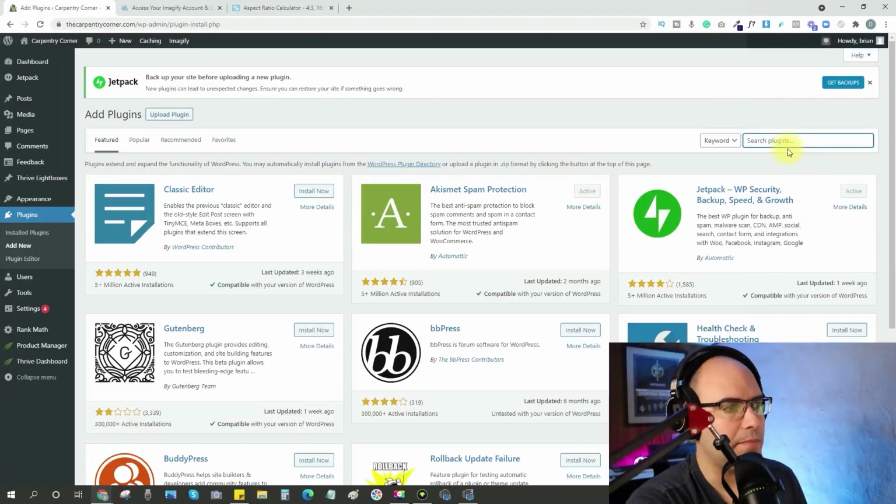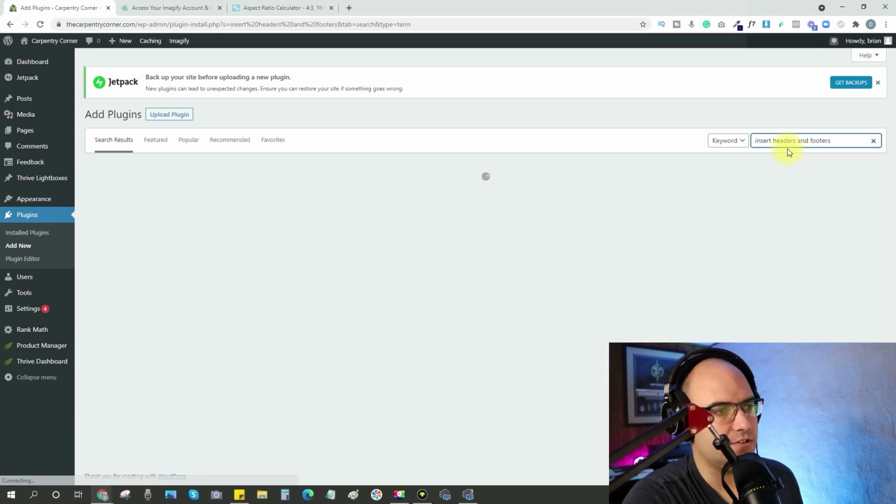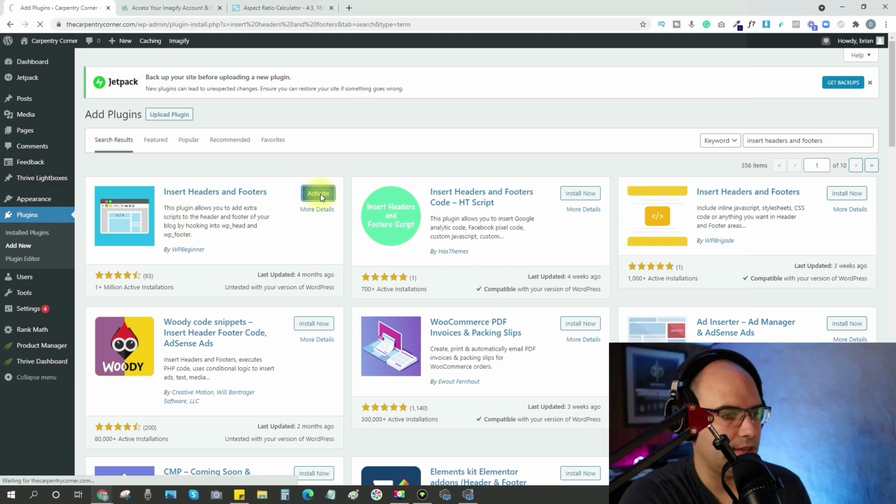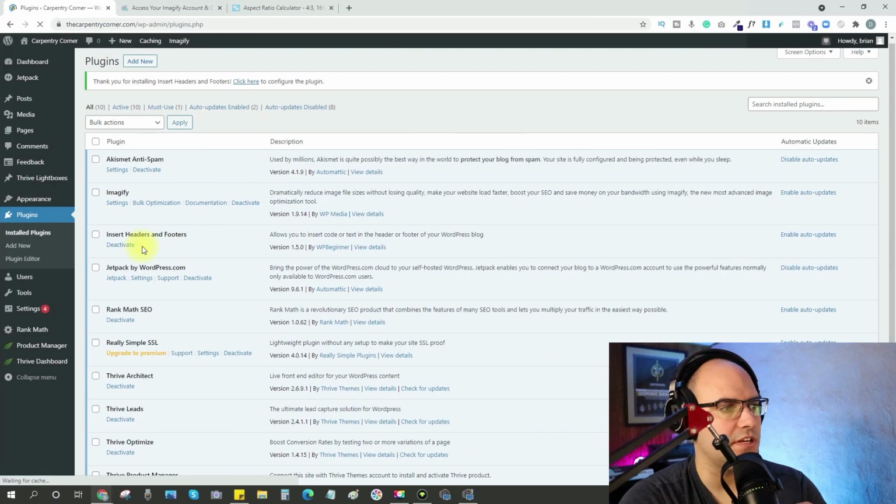So what Insert Headers and Footers does, it allows you to insert, copy, and paste tracking code without having to be a coder. So when we're back in the plugins page, we want to type in insert headers and footers, and it should be this plugin right up here in the top left. Install and then activate, and then we should see it right over here.